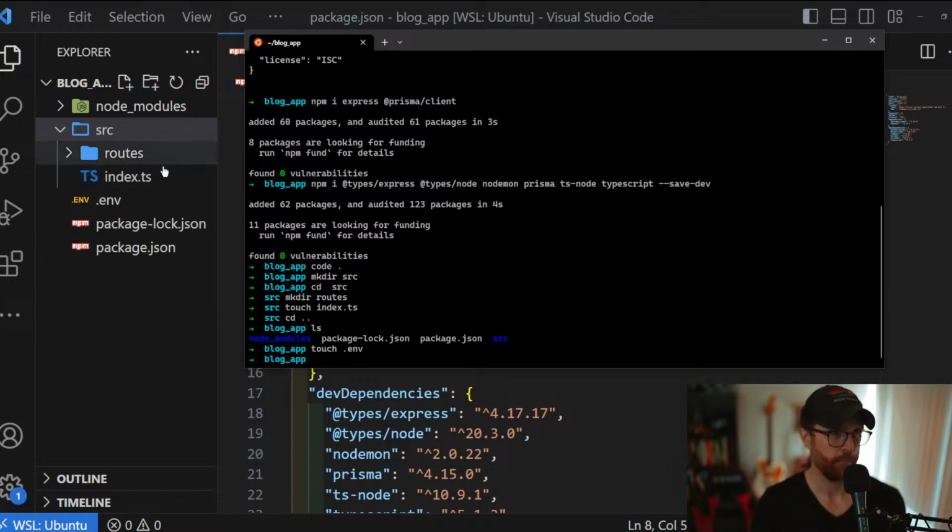believe the Prisma is going to do the .env thing.